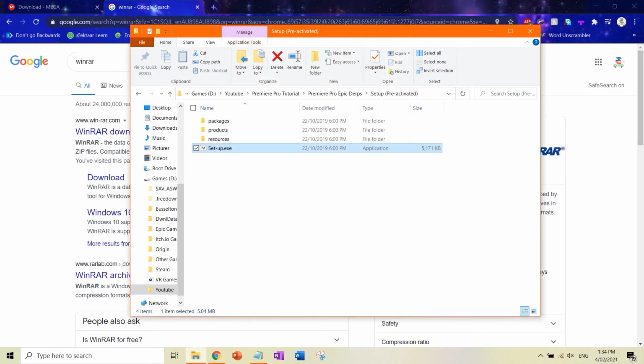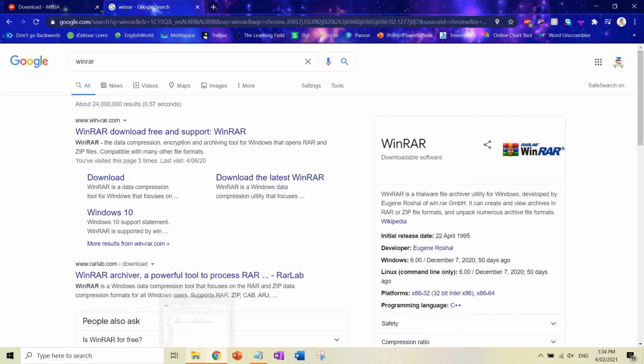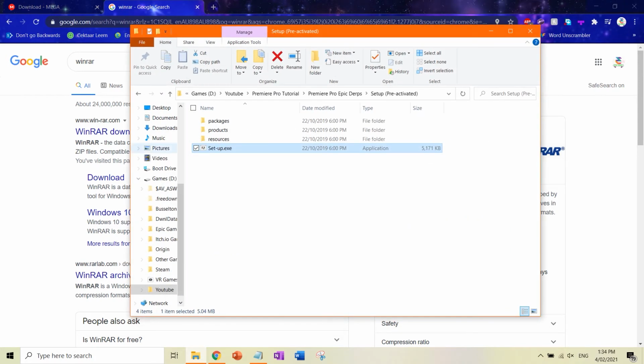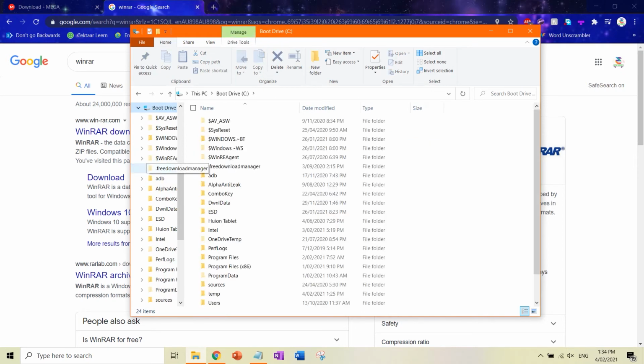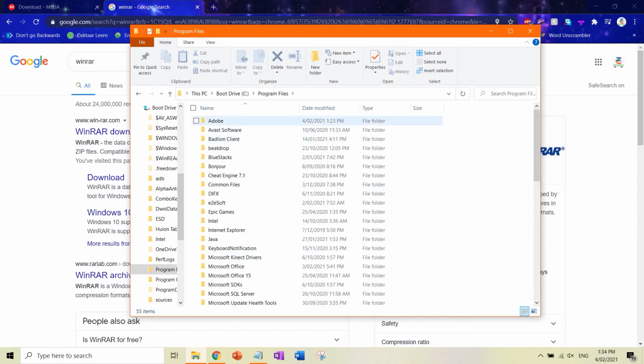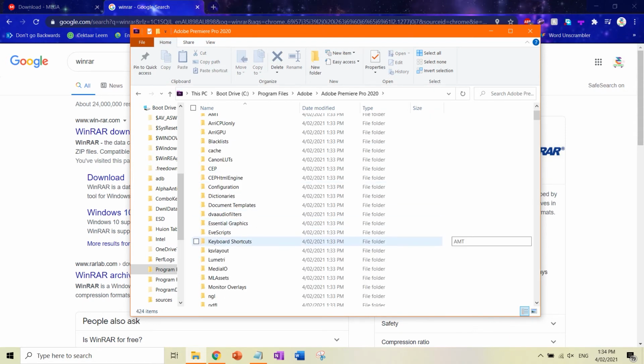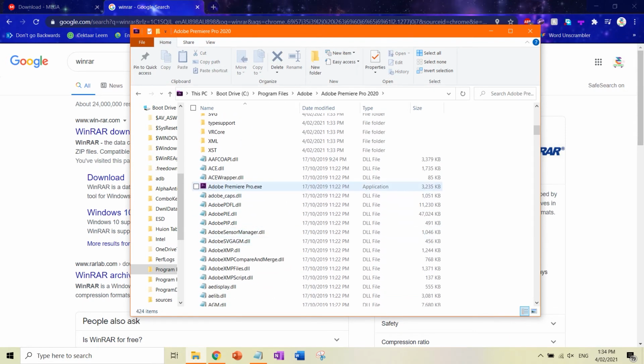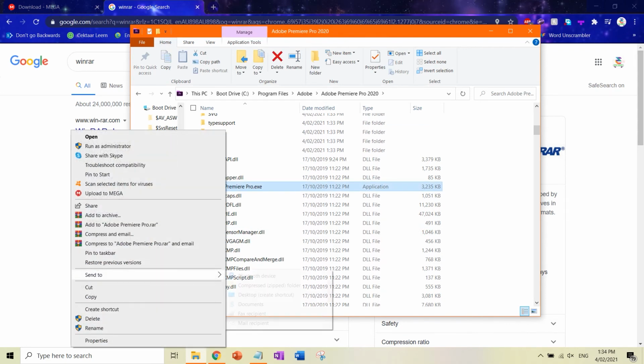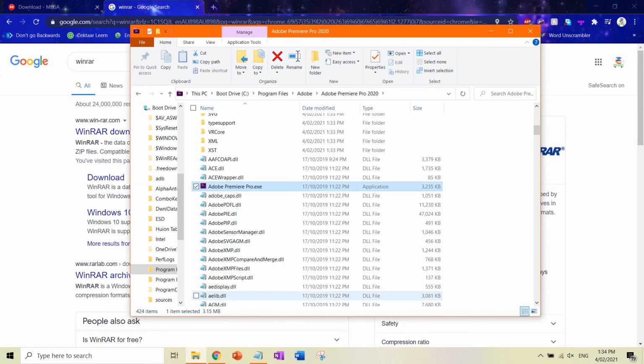Hit close. And now what you're going to want to do is go into your file explorer. If you installed it to somewhere different, you're going to have to go there, but if not, default location, go to your boot drive, which is C. Find program files, go to Adobe, and here you find Premiere Pro 2020. Scroll down a bit, and you'll find this. You want to click it, right click, send to desktop.